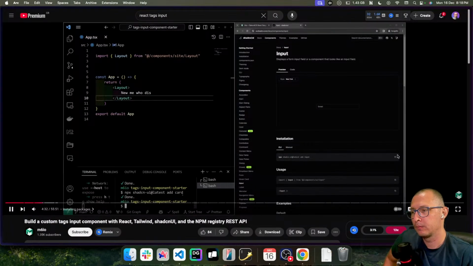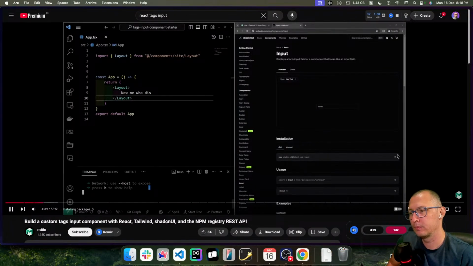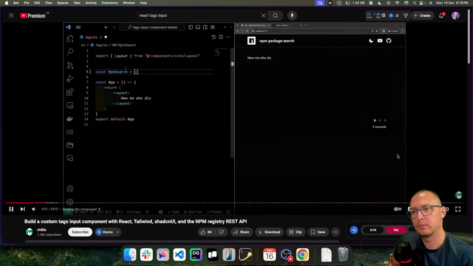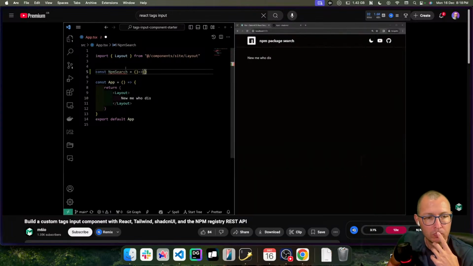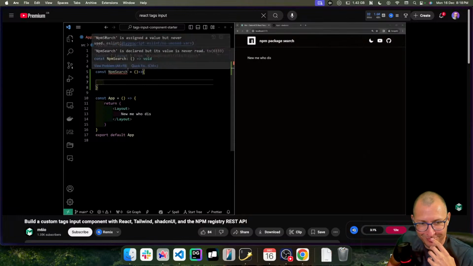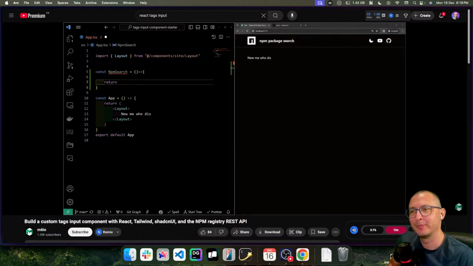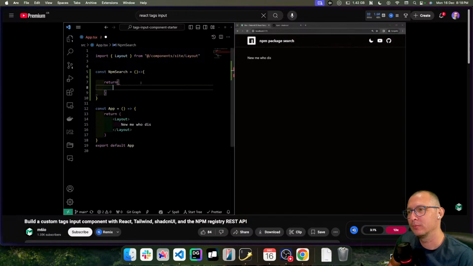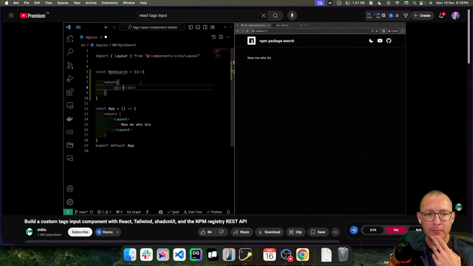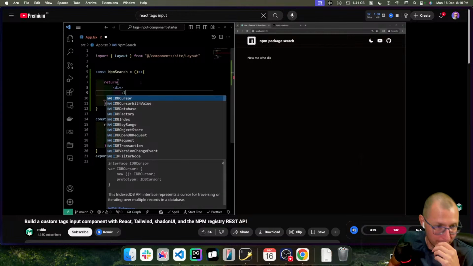I'm going to hide it using Control tilde again. This is going to be mainly where all of our logic goes. So in npm search, go ahead and return just the JSX template. We'll say return, open parentheses, and this is just going to contain a div with an input.